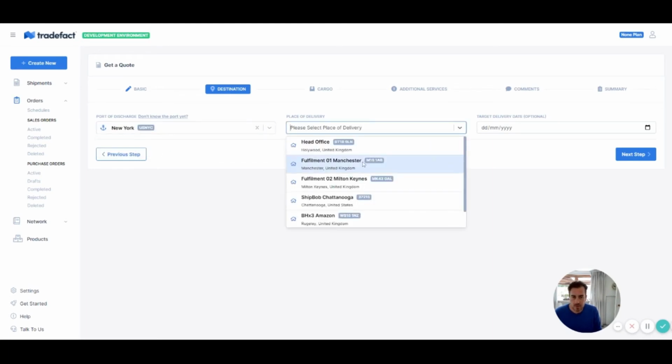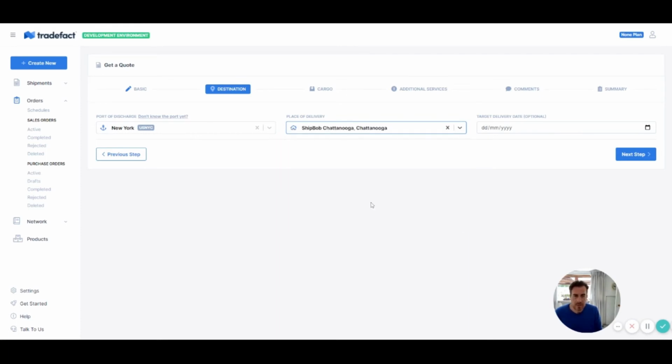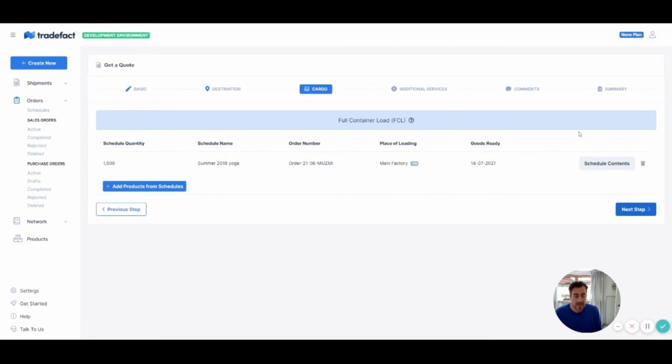Place of delivery, we're going to choose the location of the warehouse in which our final delivery will be made. These are again all saved within Tradefact. These are all of my warehouses or locations that I ultimately have my goods delivered. I'm choosing this one, and a target delivery date is purely optional. And that is almost it.